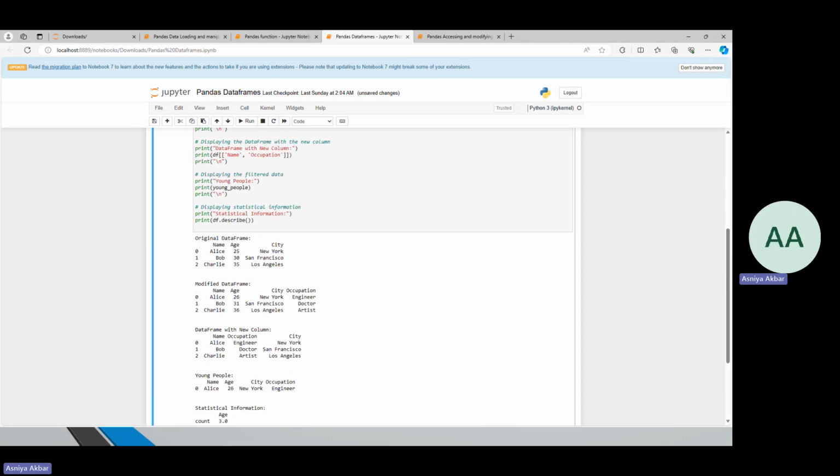And lastly, we have another function, which is describe. The statistical information for the data frame is printed using a particular function called describe. This describe function is going to provide you with summary statistics. So what are summary statistics? It is going to provide you count, mean, standard deviation, minimum, 25%, 50%, 75%, and max for the numeric columns.